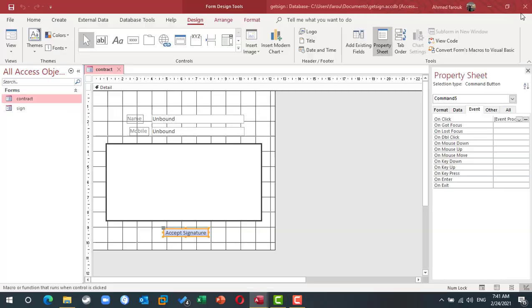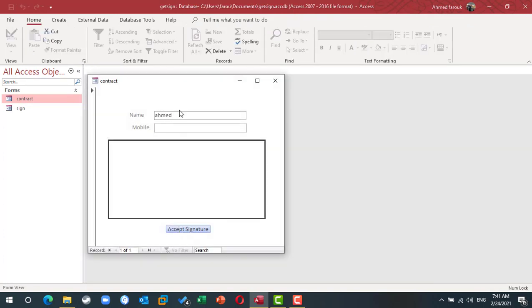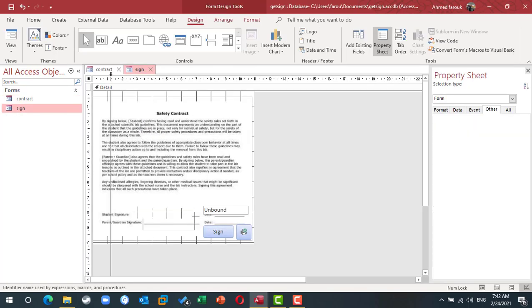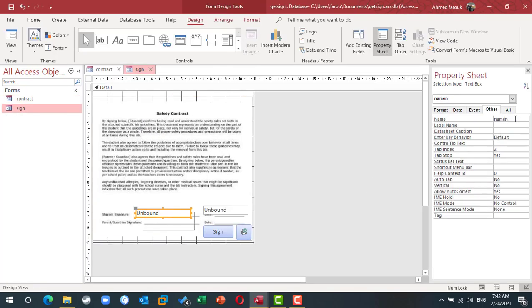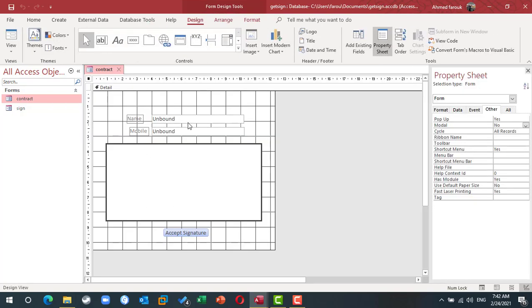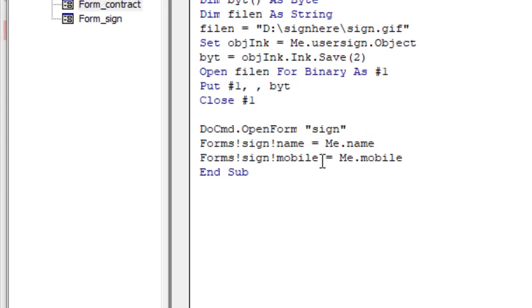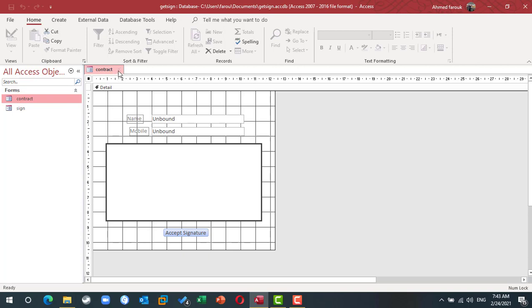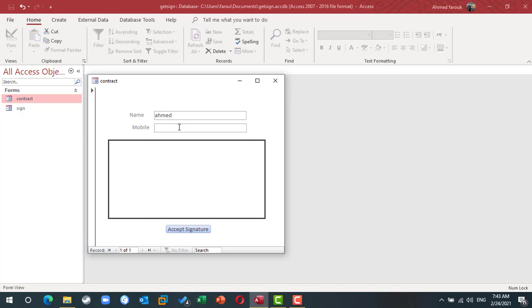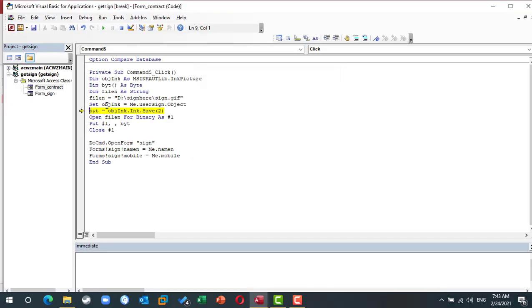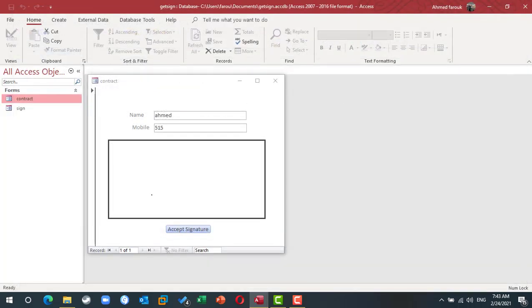Now let's try. Ahmed 123, and here is the signature. Accept. Contract. I named it as name n. Sorry, so this one is correct. Design name in. So forms sign name in equals me.name in. Any name to be different from name. So Ahmed 555, accept. Yeah, we forgot to draw anything in the ink. This is what I'm telling you.